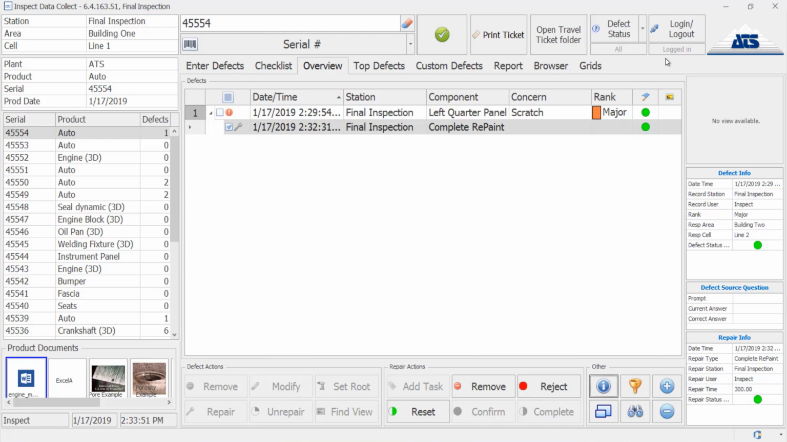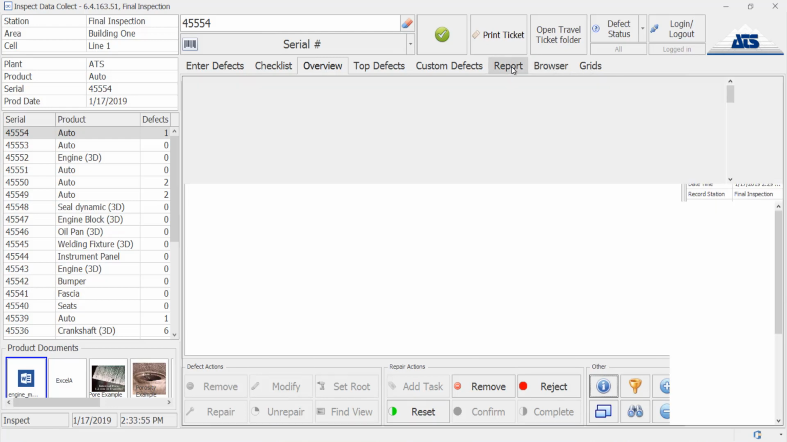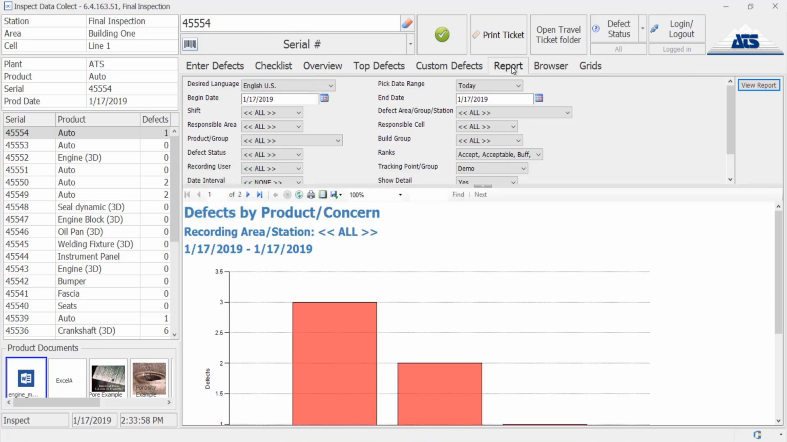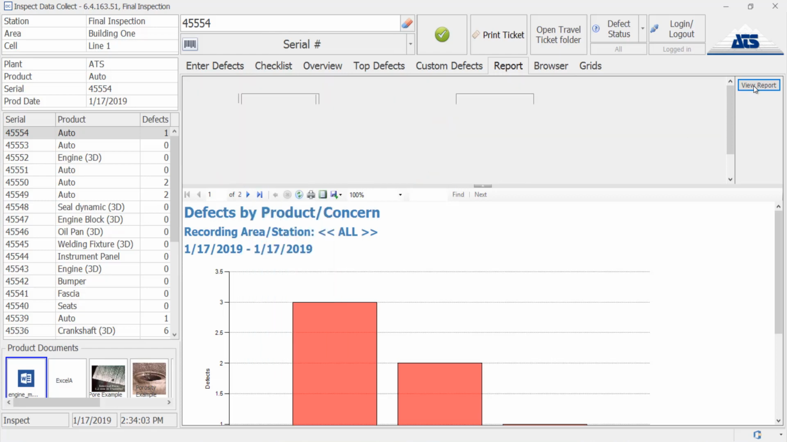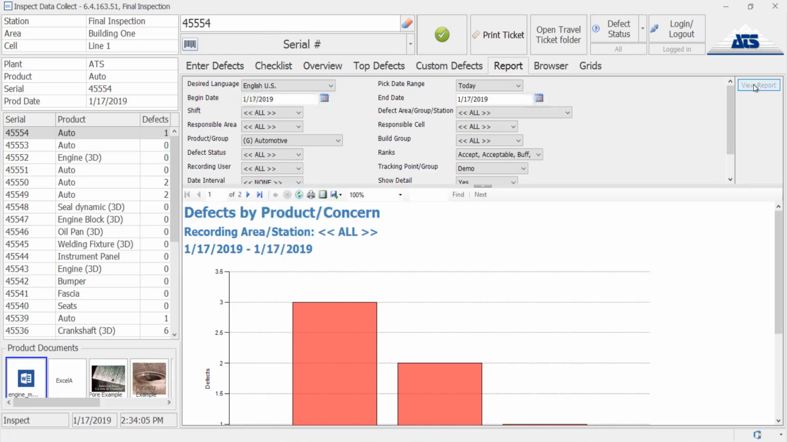We'll finish by looking at one of the key strengths of ATS Inspect, which is its reporting and analysis capabilities. Analysis of the defects and repairs entered in ATS Inspect is available within the data collection application, giving operators insight into issues as they arise.